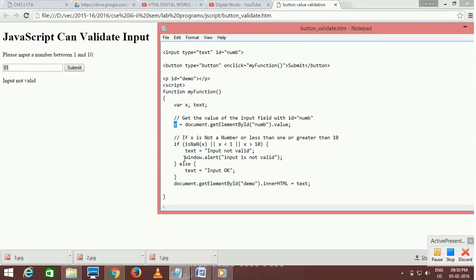And here observe carefully, I have included window.alert. That means it will pop up one message box. To pop up any kind of message box, I need to use this function called window.alert, and inside I need to give some message. And after that, else text is equal to input OK. Right? And here I used document.getElementById. For my id I simply used demo here. This is my paragraph, right? So for the paragraph id, I took paragraph.innerHTML is equal to text.